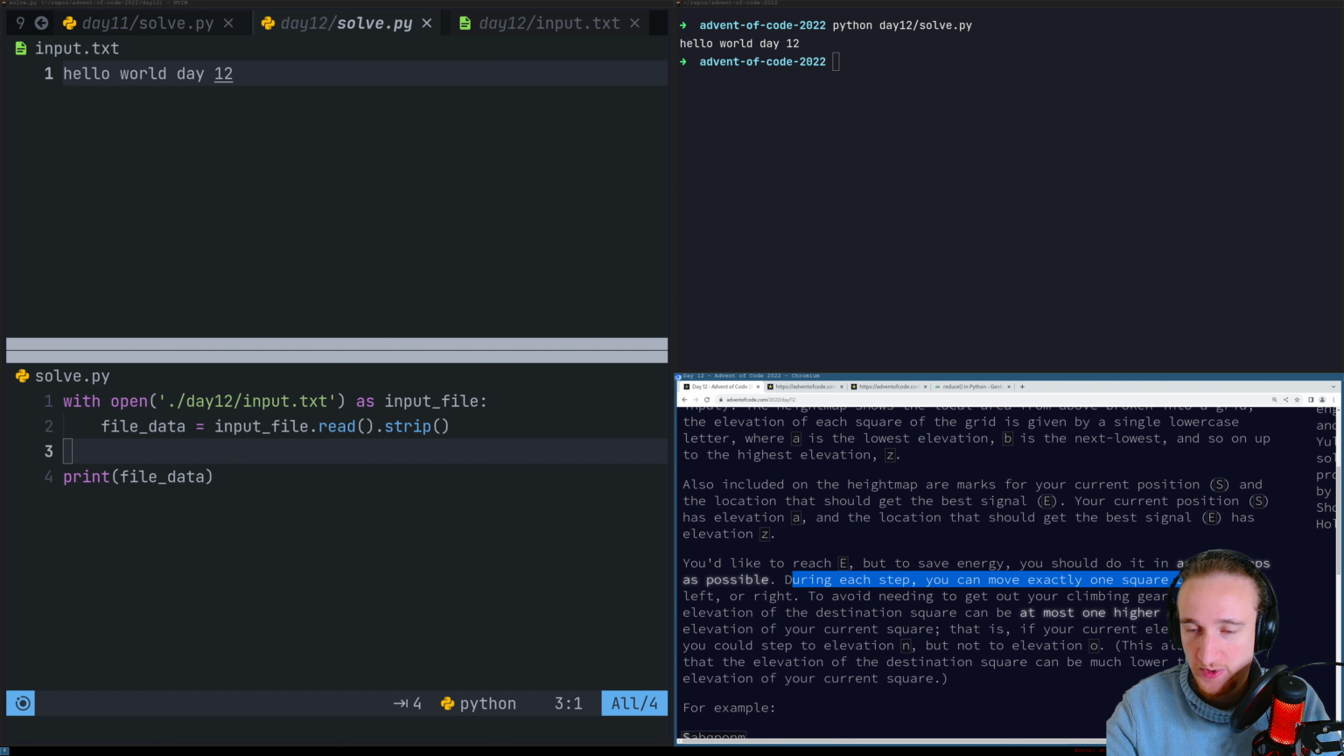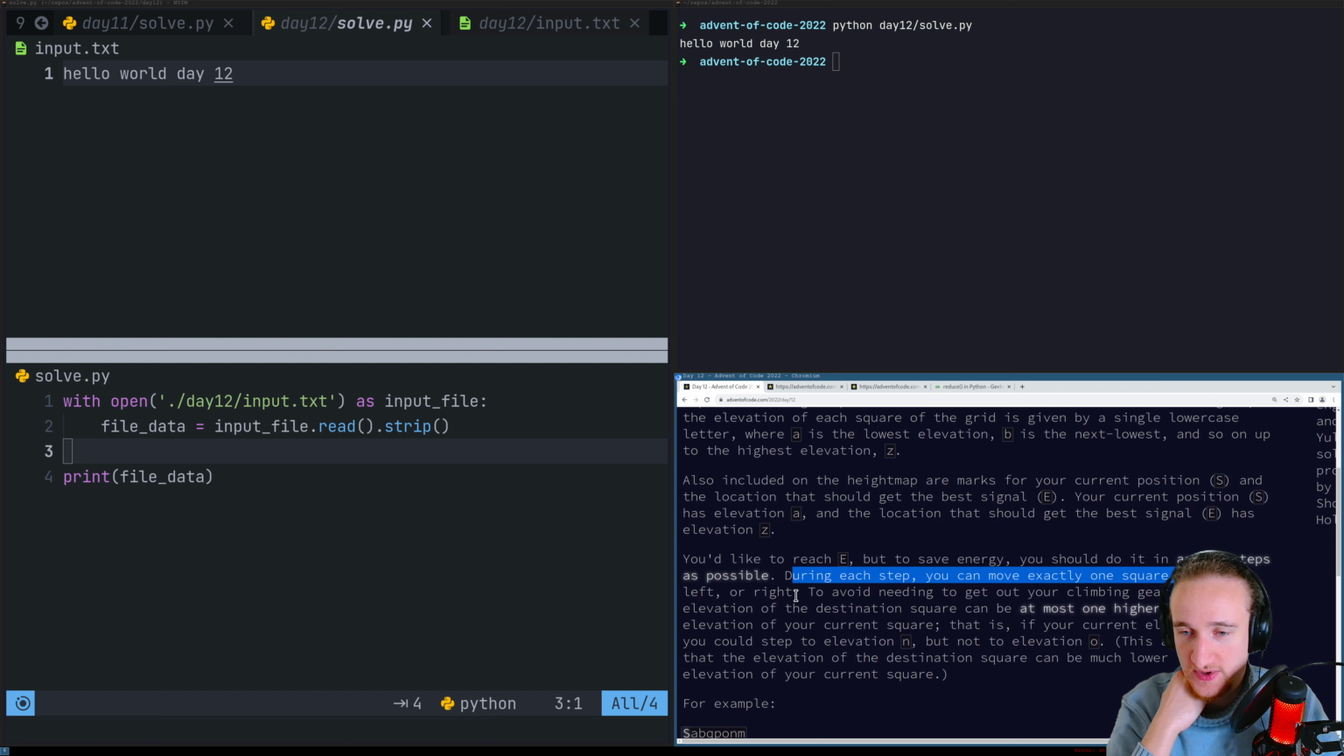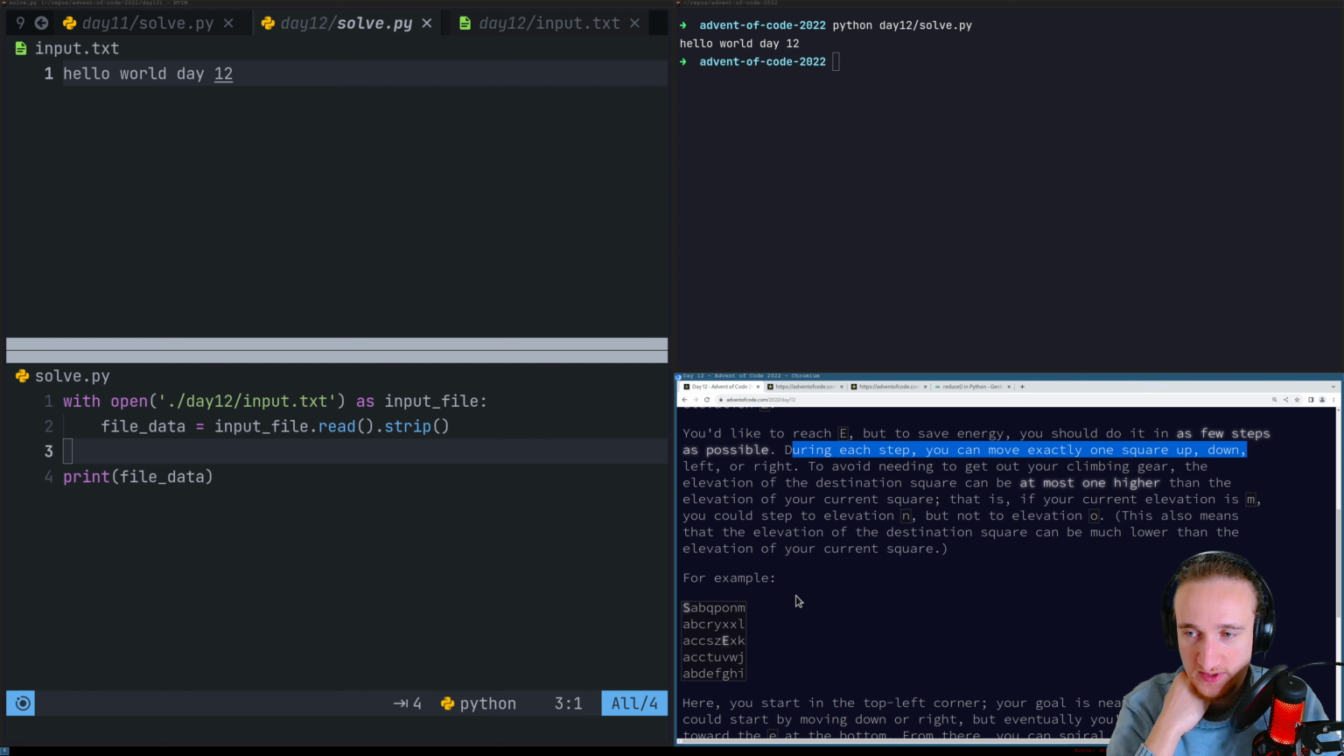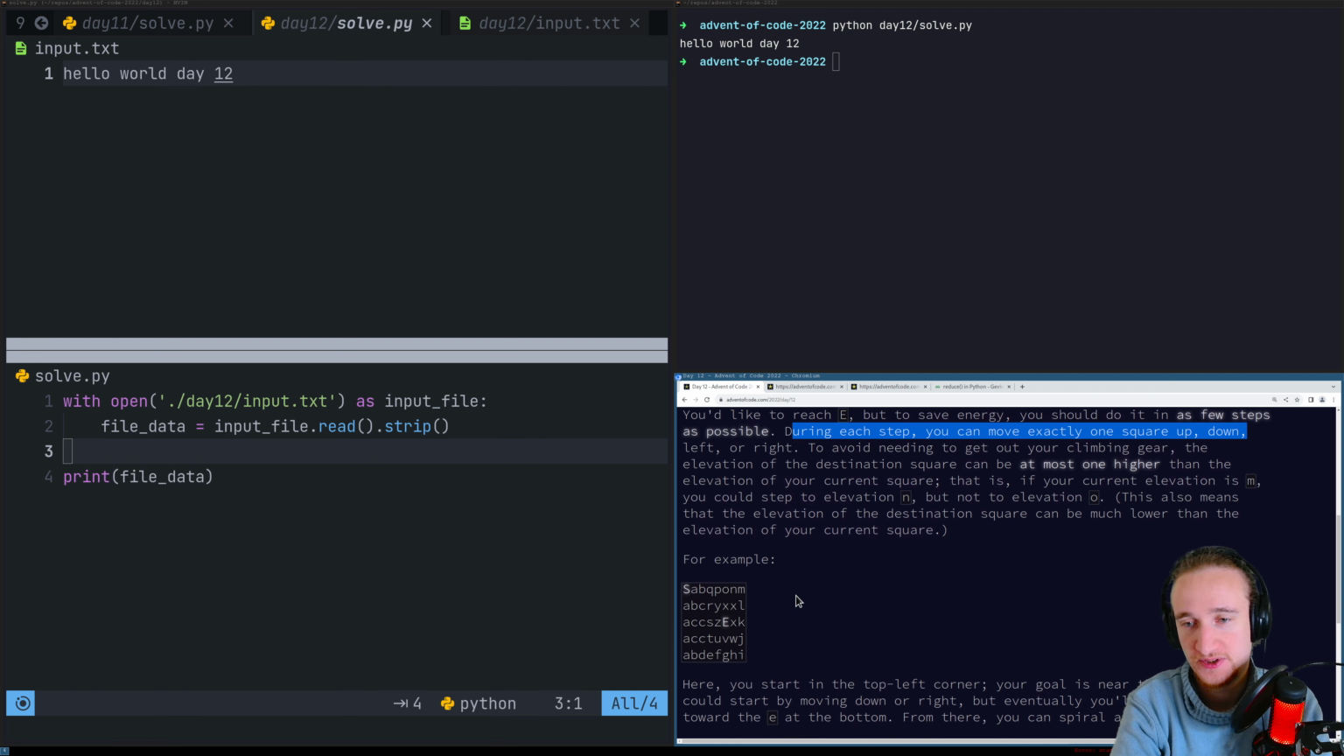During each step, you can move exactly one square up, down, left, or right. To avoid needing to get out your climbing gear, the elevation of the destination square can be at most one higher than the elevation of your current square. If your current elevation is m, you could step to elevation n, but not to elevation o. This also means that the elevation of the destination square can be much lower than the elevation of your current square.